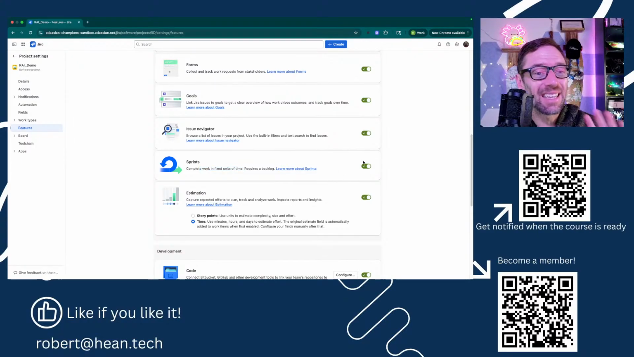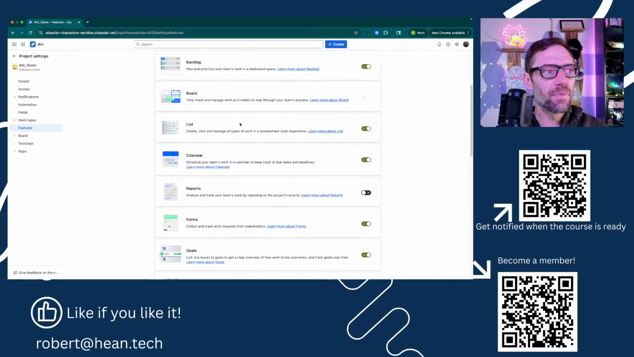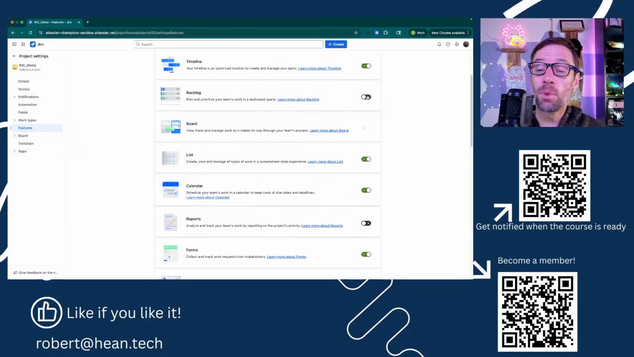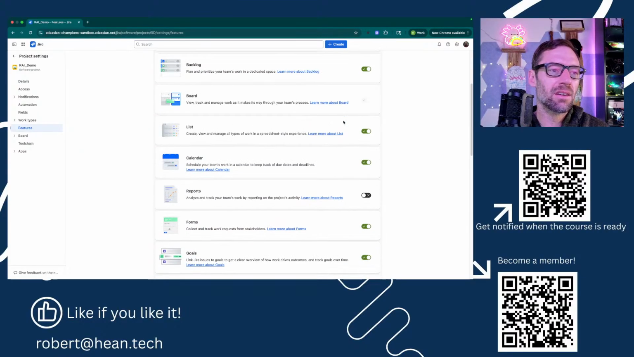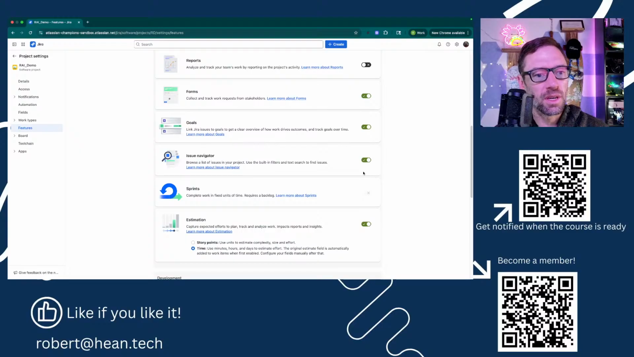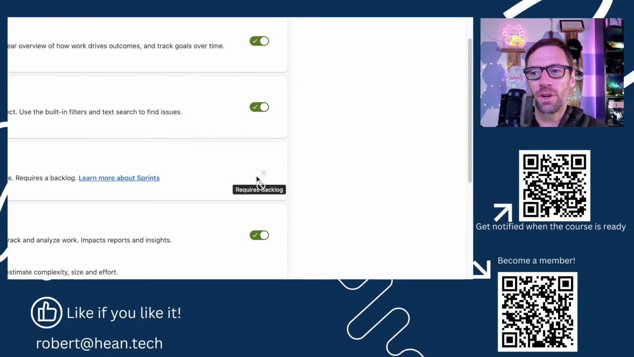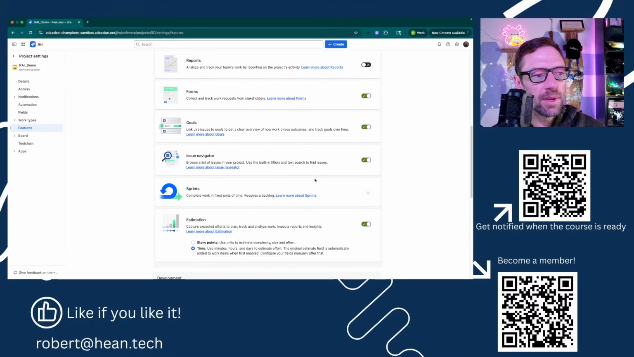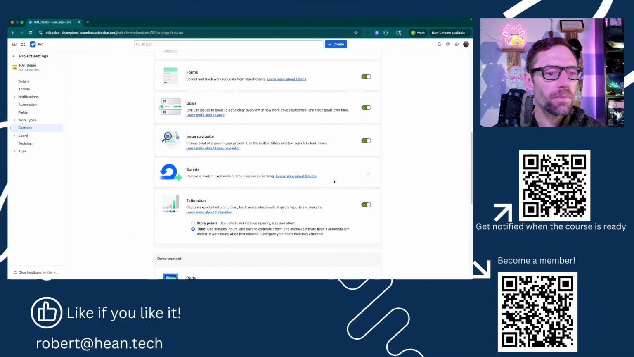So this is how I can set up Kanban in a team managed project, is turn off sprints and turn off backlog, and then I just have a board. Or maybe I want Kanban with a backlog, I can turn that on, or maybe I just want to use full on scrum. But you'll notice because there's no backlog, I can't turn on sprints. So just something that we as admins have to be aware of. It will warn us there's a little menu saying requires backlog.